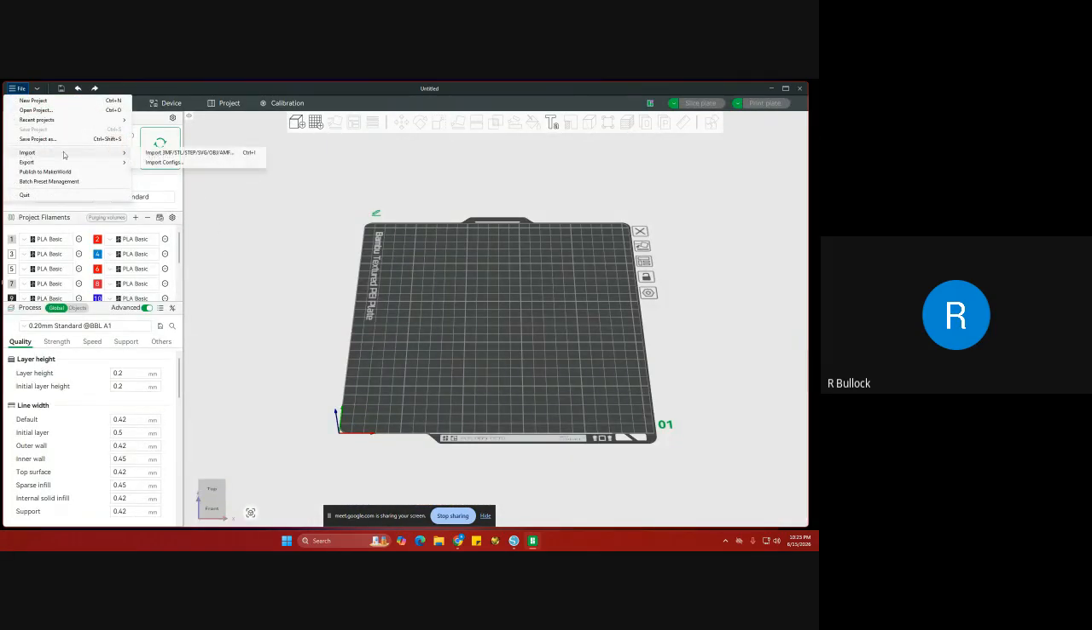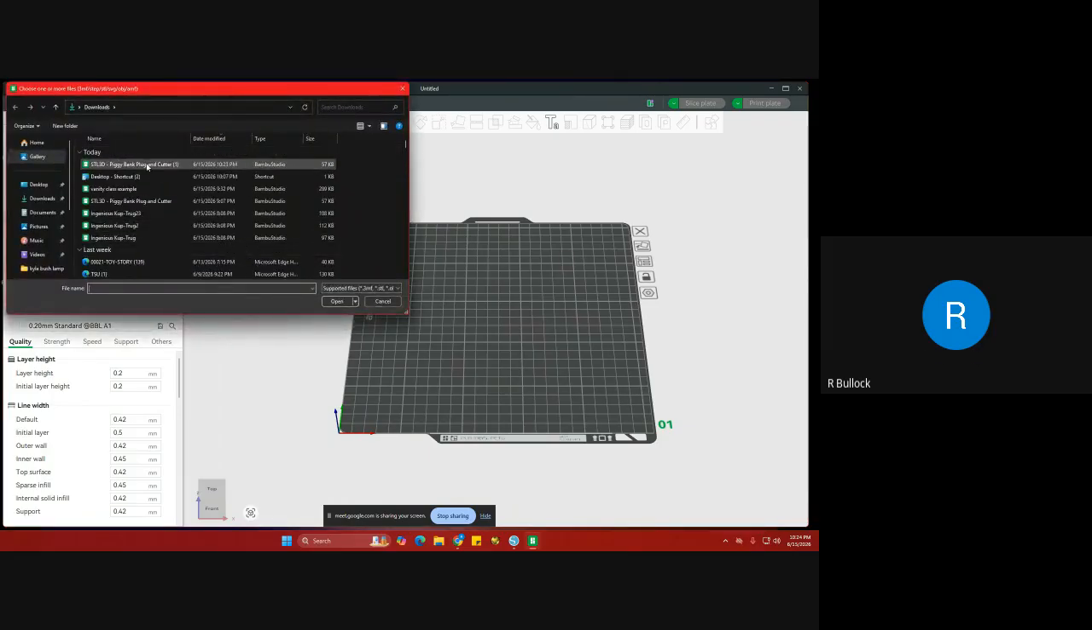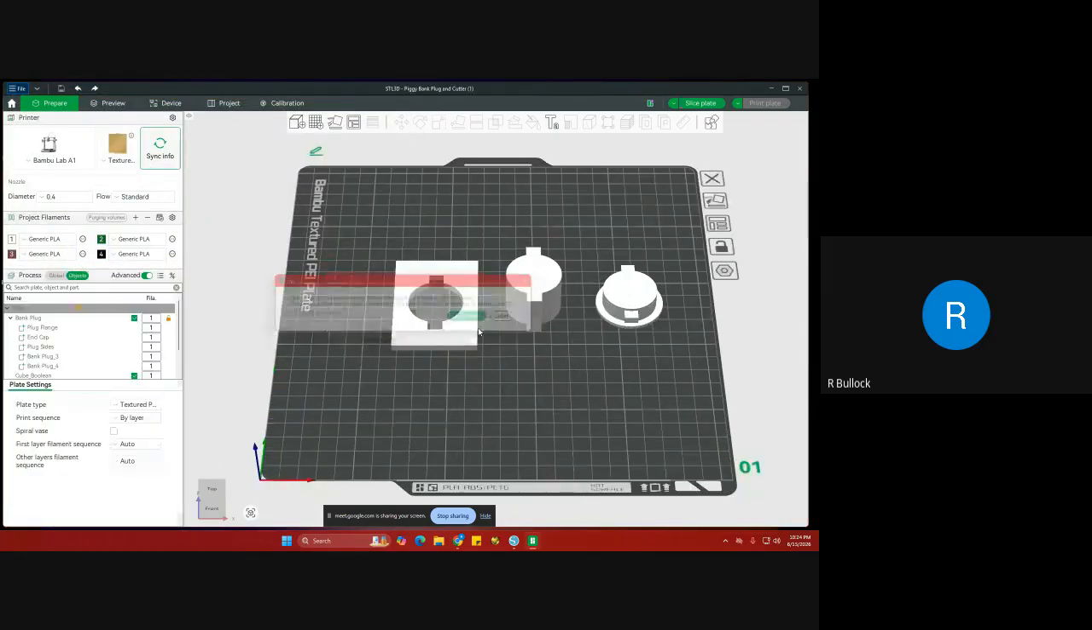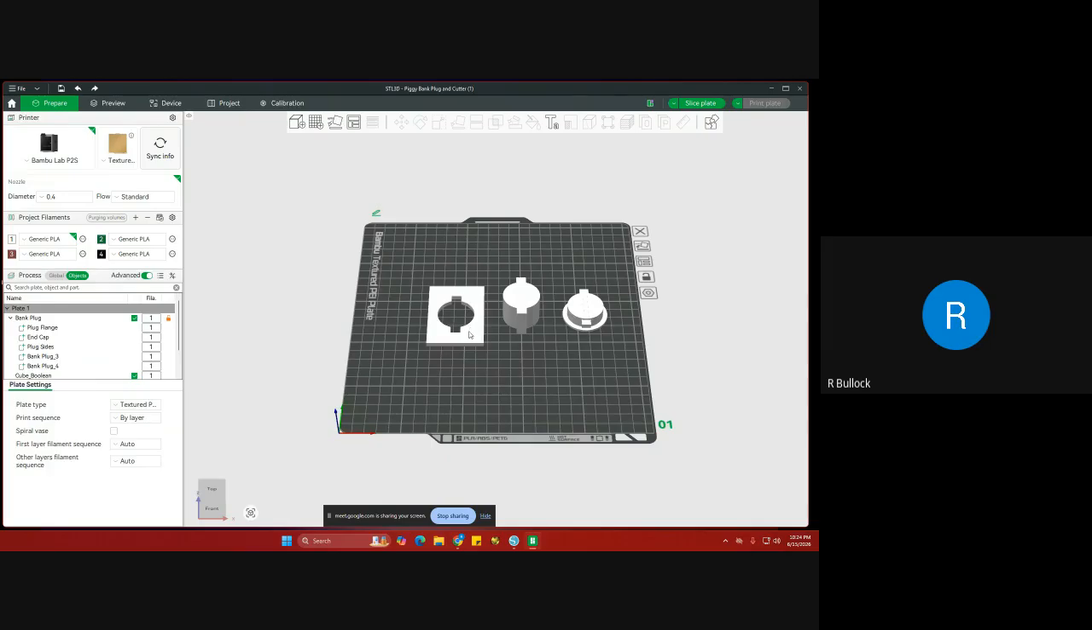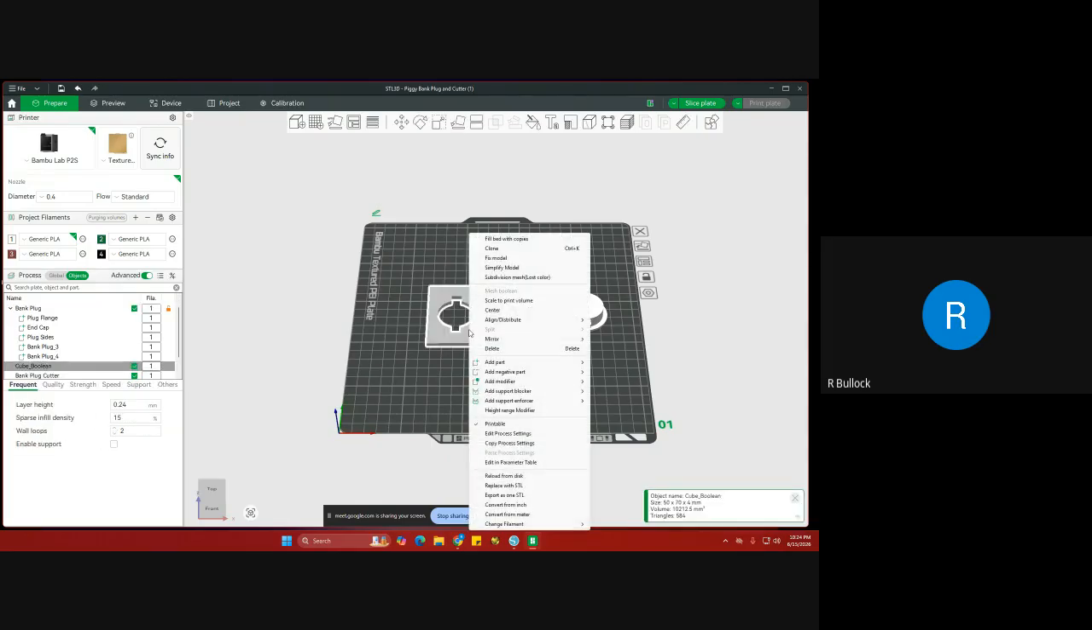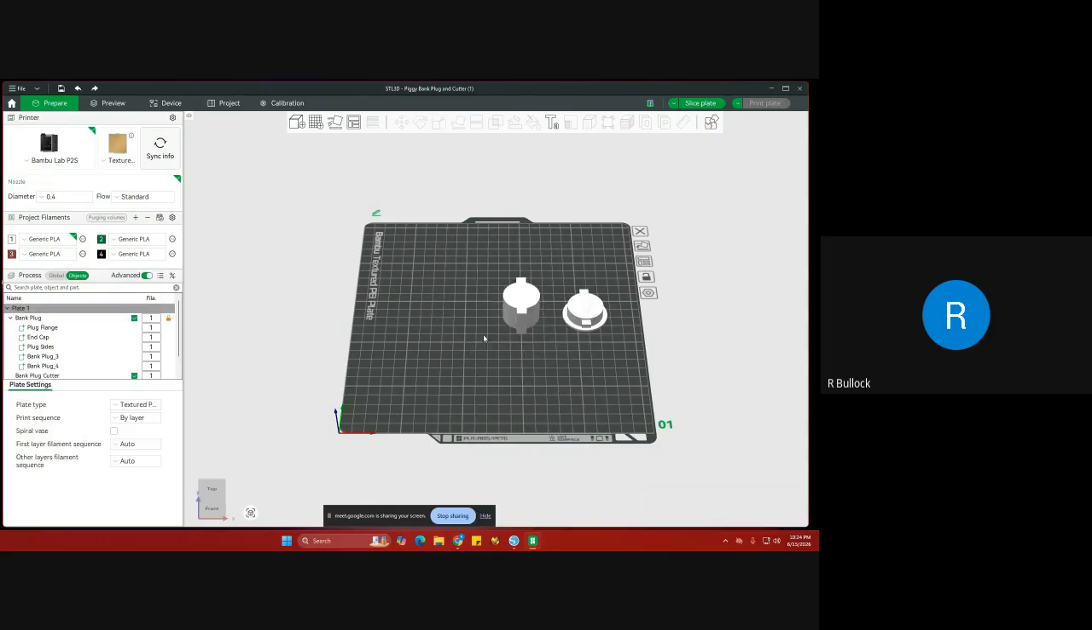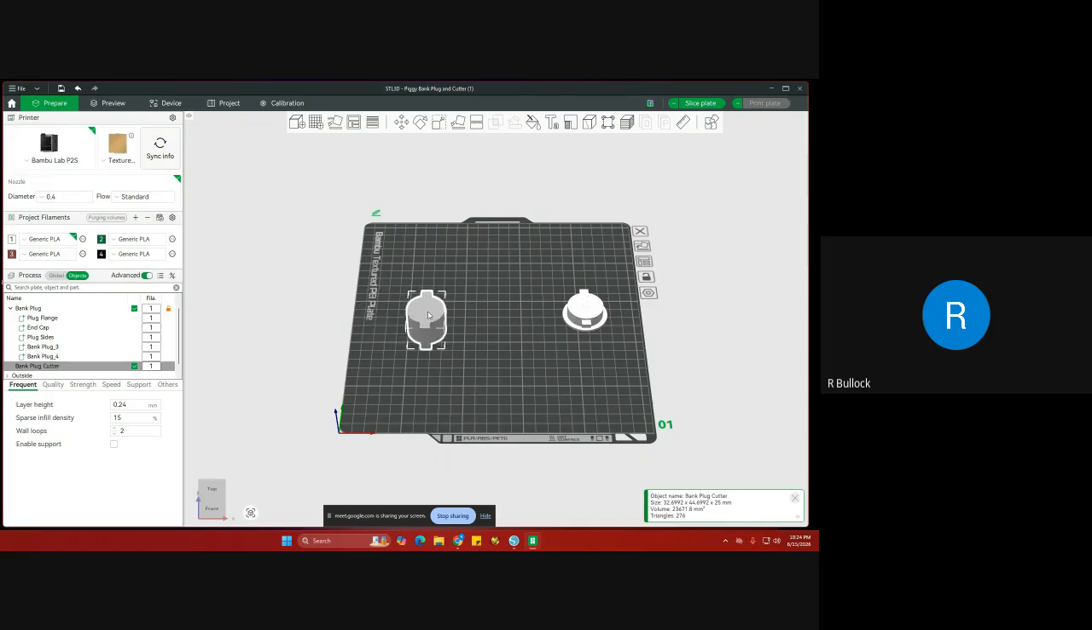So let's go to File, go to Import, and let's bring our plug cutter in. All right. So now this piece right here, you could just delete this piece. You don't need it at all. This is going to be your cutter, which is going to be your hole, and this piece right here is your plug. So we only need this piece right now for over in Tinker.